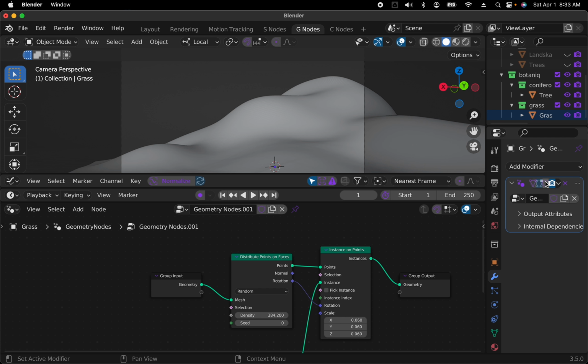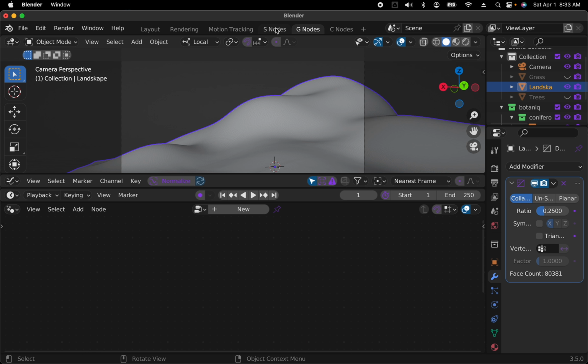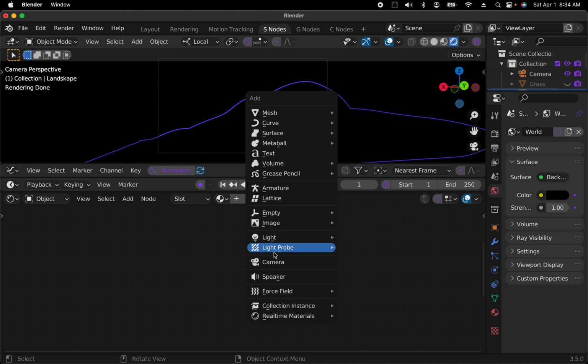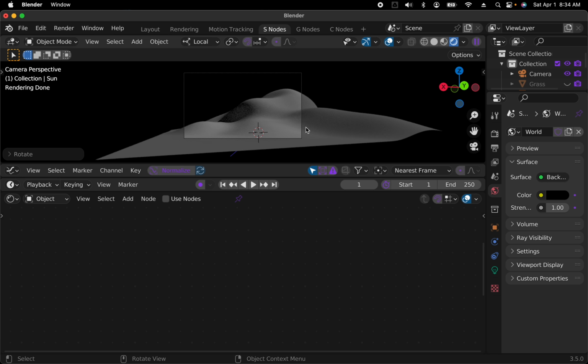I'm gonna disable that in viewport though, because that will get very laggy. I'm gonna do that and hide grass. And now I'm gonna go to shading mode, go to rendered mode. I'm gonna get a sunlight. We'll go probably something like that. Doesn't really need to be that extreme.